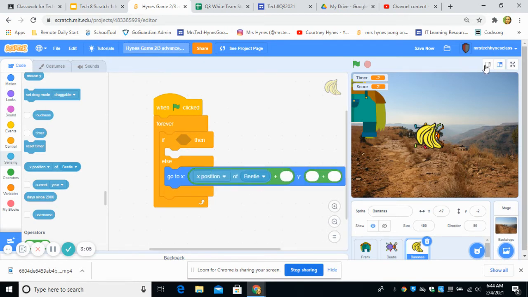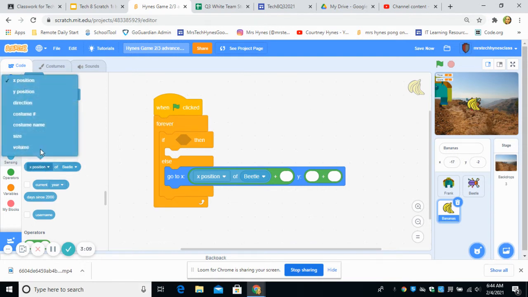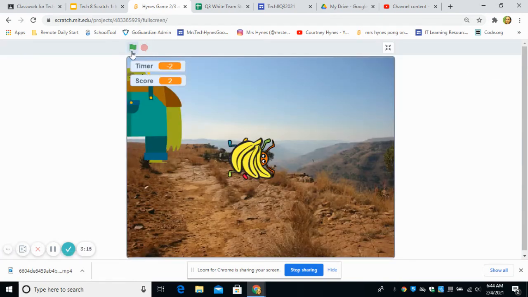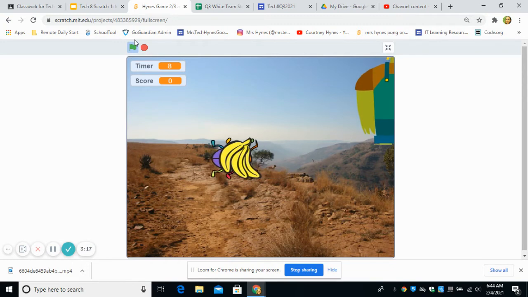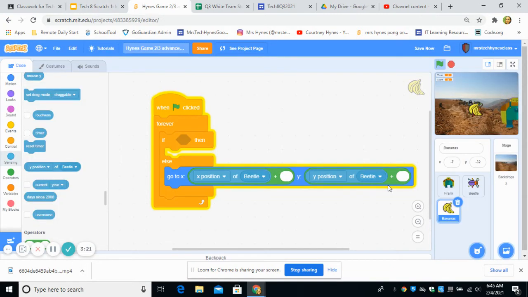Okay, I'm just going to make this a little bit smaller. I'm going to do the same thing, but I'm going to make it the Y position of the beetle and drag it in there. So now my code is doing the same thing that it was doing before, but it's just doing it a different way. This is going to allow me to move it over. I want to move it in front of the beetle, so I'm going to add some number.